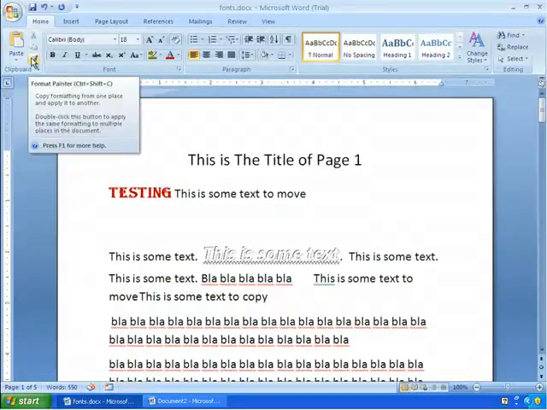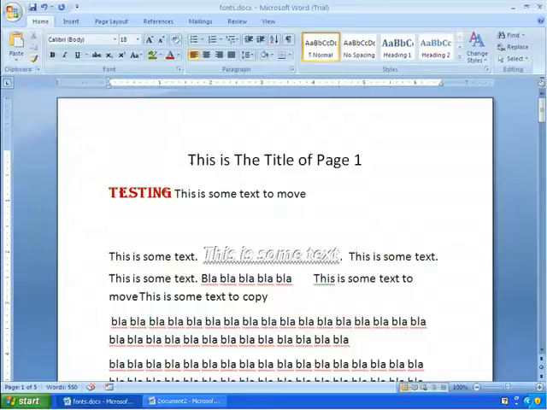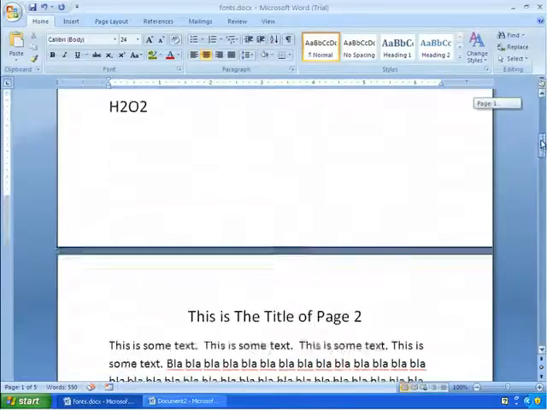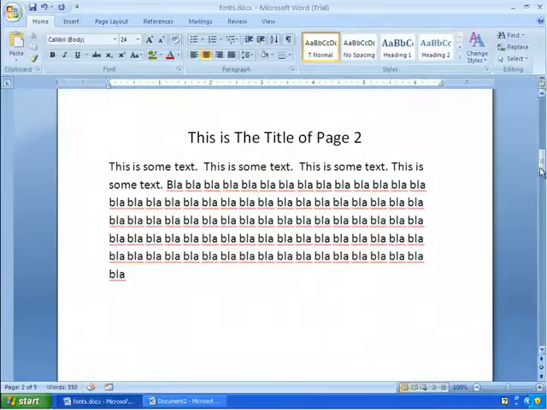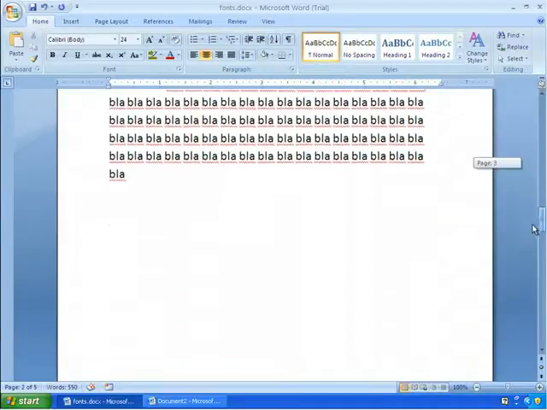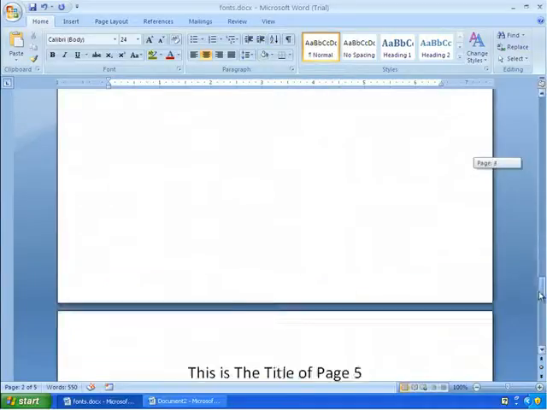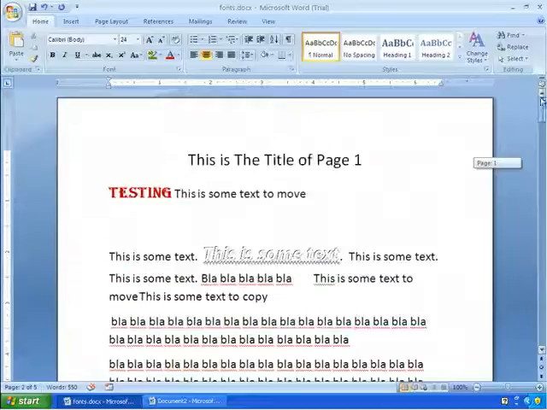The last thing that I would like to show you here is the Format Painter, and this can save you a lot of time and stress. Let's say, for example, here we have this type of formatting for the title, and this is the title for page 1, and we have the same formatting for page 2, the same formatting for page 3, same formatting for page 4 and 5. Now let's say, for example, the boss comes in and says, hey, we need to change the formatting for the title.